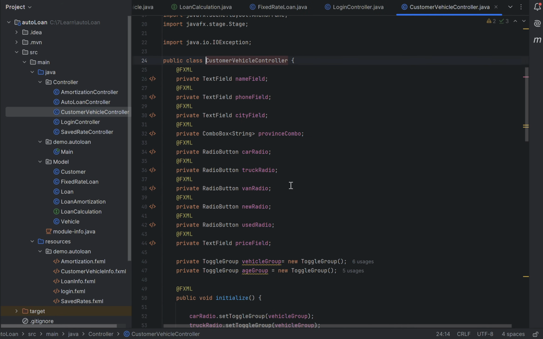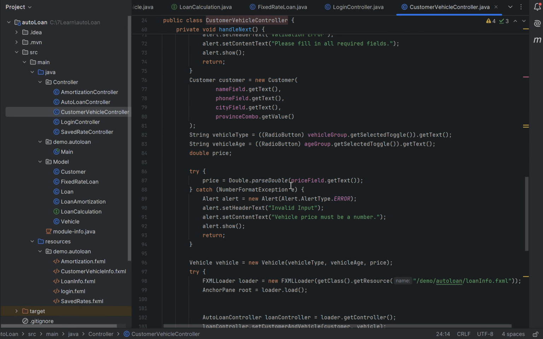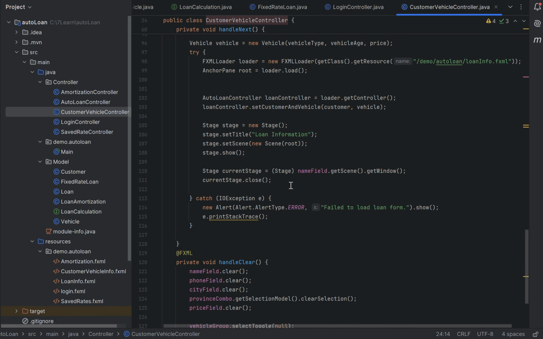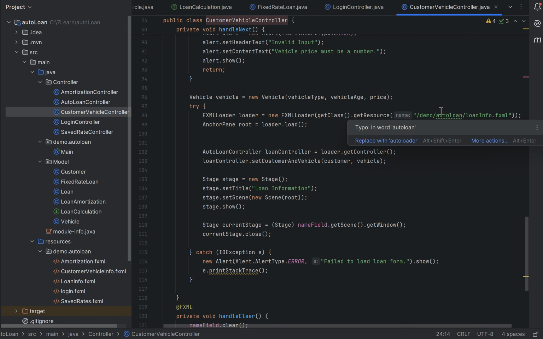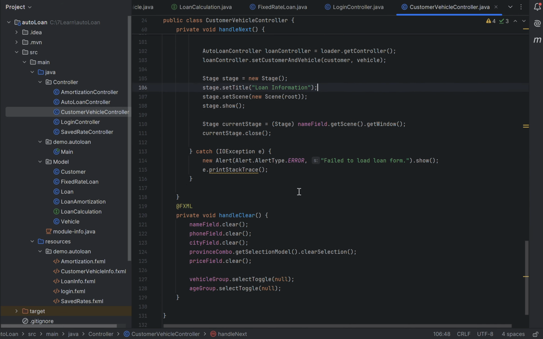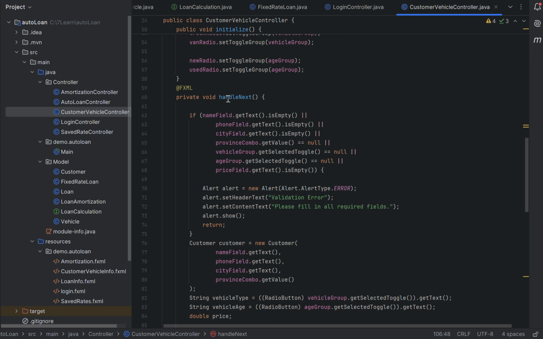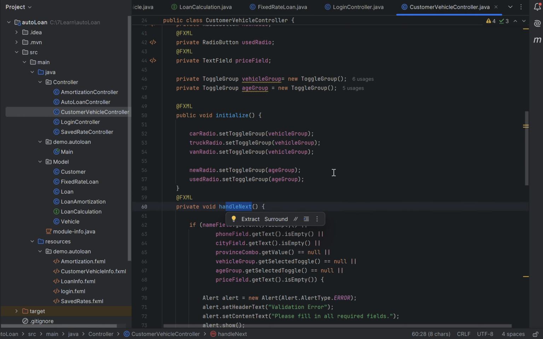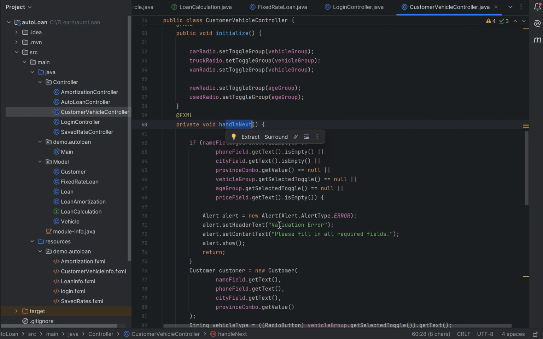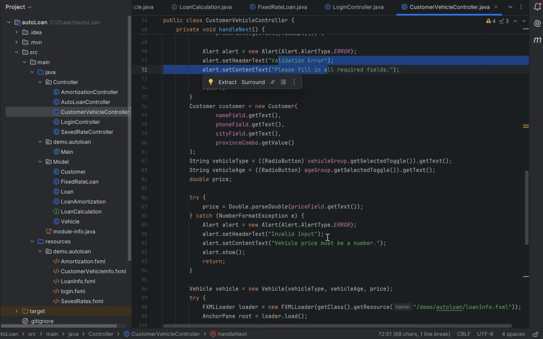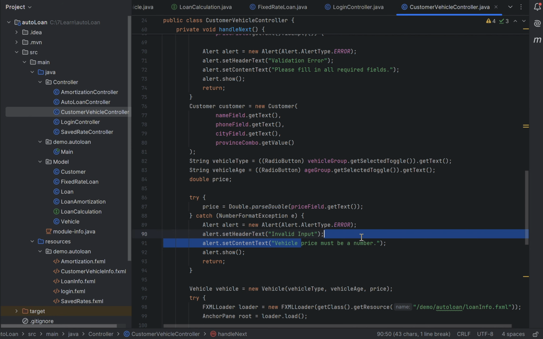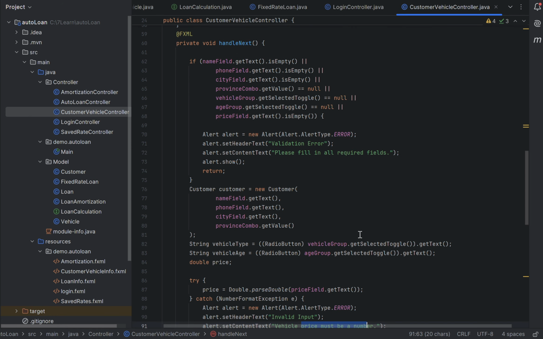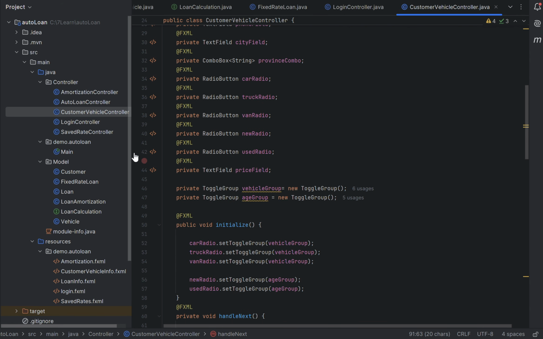And for customer and vehicle information data, as you saw there, I defined here which page will be created in a new stage. For the clear button, and also for the next button, I have the alert, which handles that all the requirements should be filled out, and also the validation of the price, as I showed you, that it should be a number.